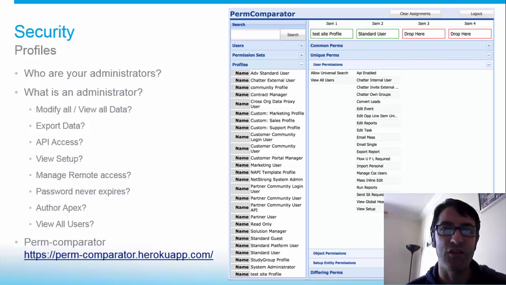It could be that an administrator can only export data from Salesforce or connect to other external applications, can view the setup menu, or has a setting to say password never expires. But over time, profiles and settings get changed and tweaked and fiddled with, and really at the end of the day, you have no idea what the settings are.